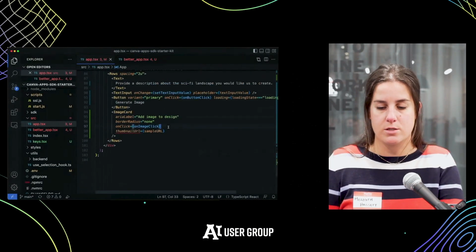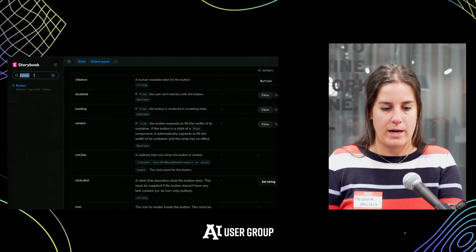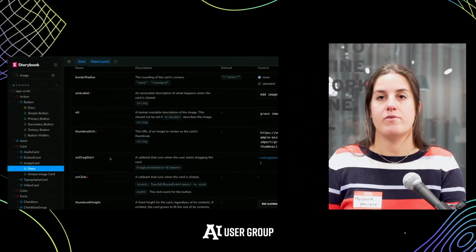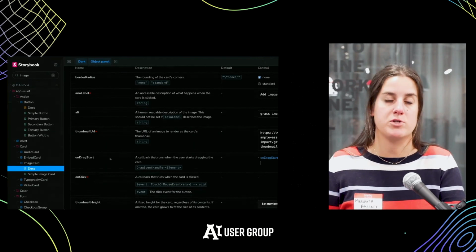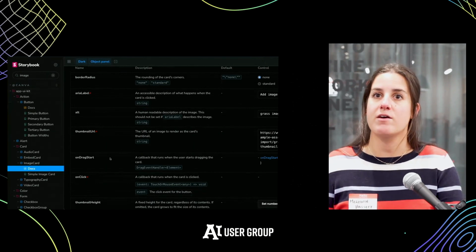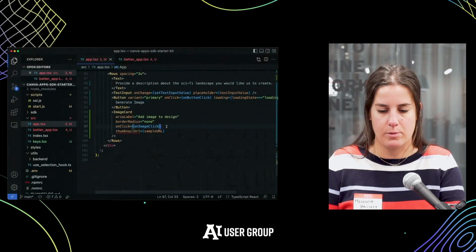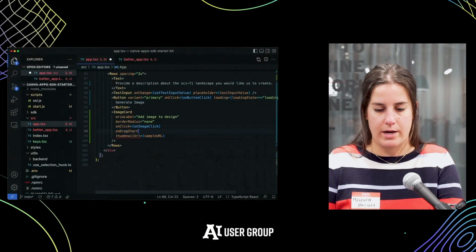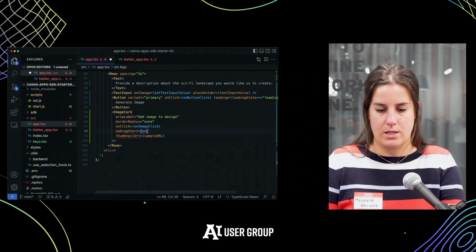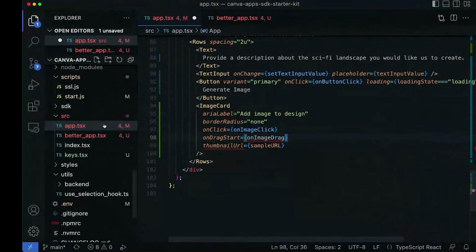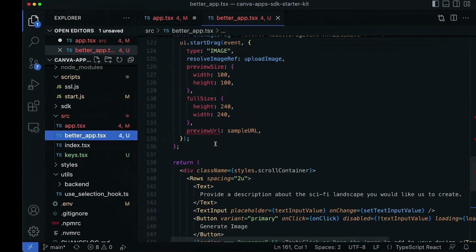An easy way to do this is if we go back to image cards, we actually have an onDragStart. So you're able to initiate that drag event right from the Canva editor, from the element. So onDragStart, and then say onImageDrag. And I am feeling lazy and we're short on time, so I'm going to go ahead and steal.